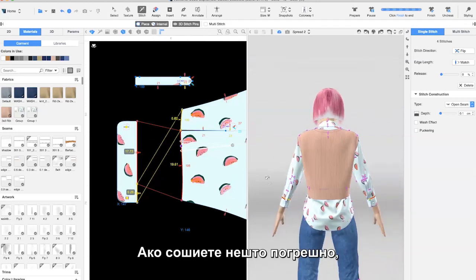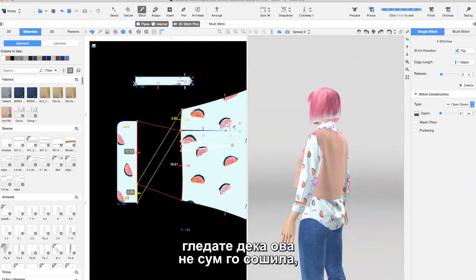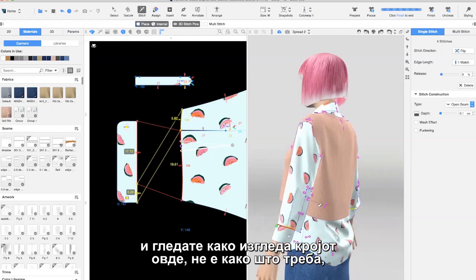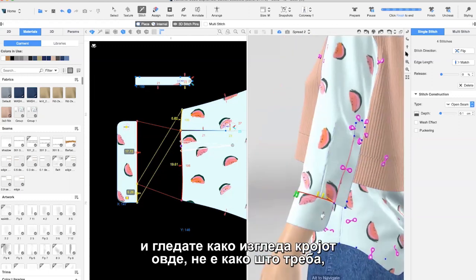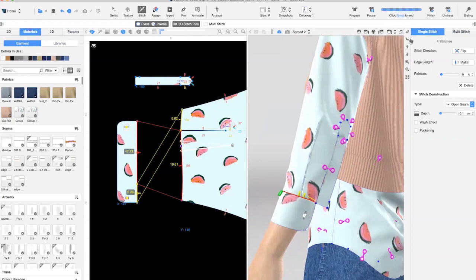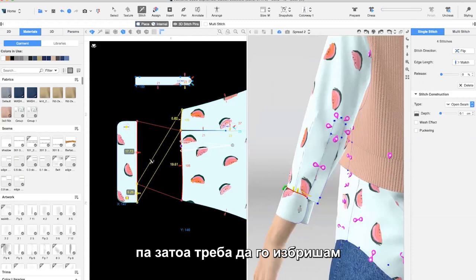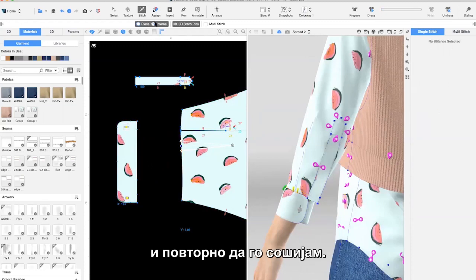And when you stitch something wrong, you can see that I didn't stitch that point, that pattern, and you can see that right now that pattern goes like that, which is not good. So for that, I have to leave my stitch and stitch all this again.